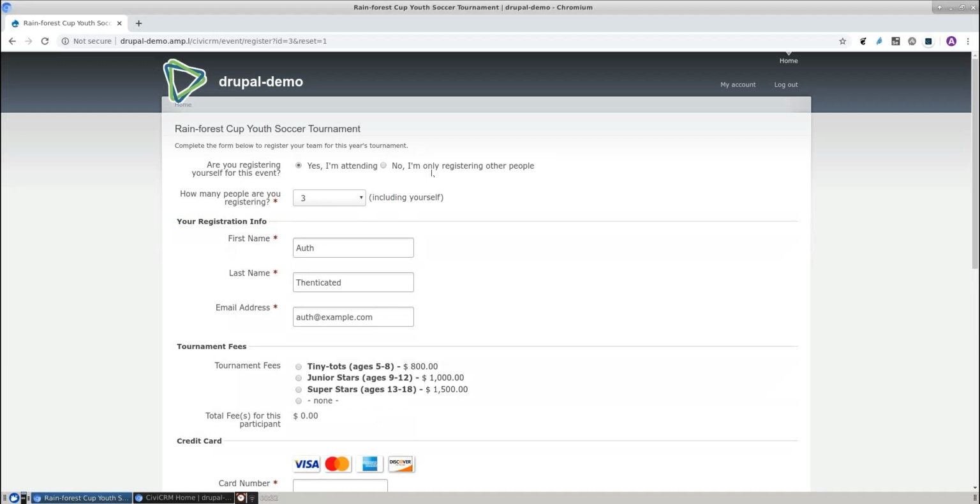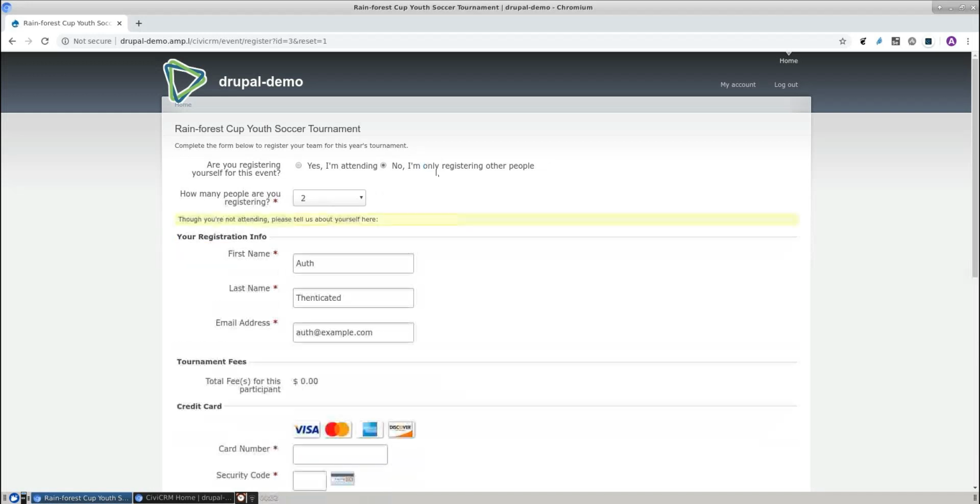I'm not one of those people who will be attending the event. So I'm only registering other people. So this is 2. There are 2 of them. Although you're not attending, you'll see this banner appears when I say I'm only registering other people. We know you're not attending, but please tell us about yourself here.